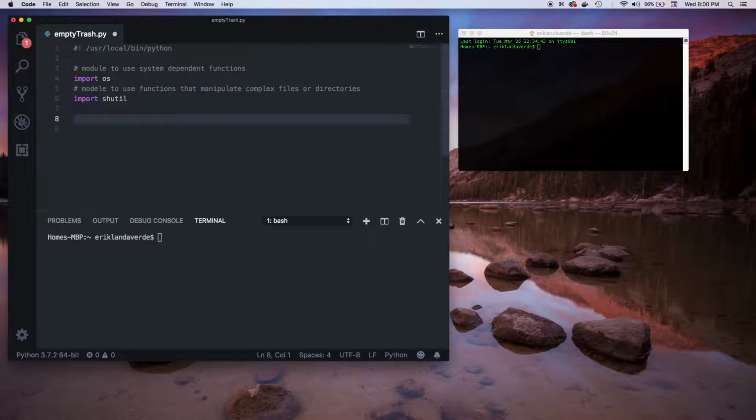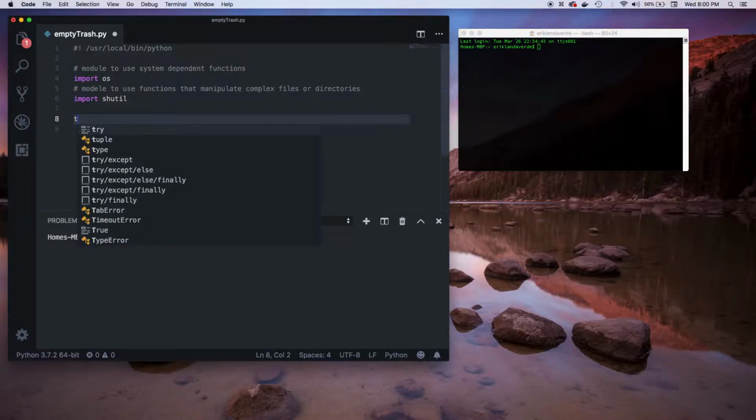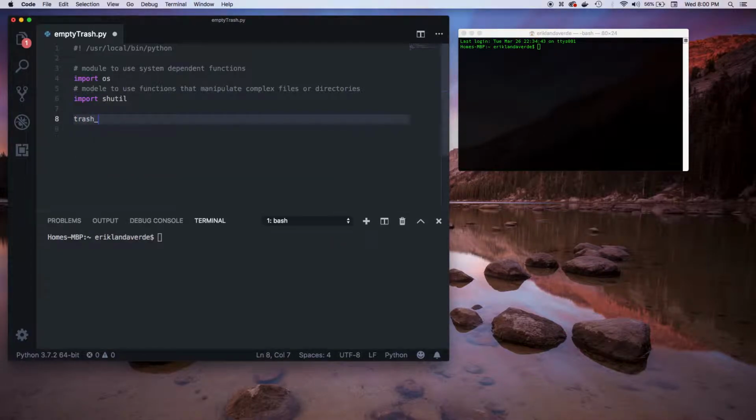For this script, all we're going to use is 3 variables, and the first variable is going to be trash_location. We're going to save the path to the trash to this variable. And for Mac, the trash is actually a hidden directory, so it's going to be .Trash, and make sure the T is capital.